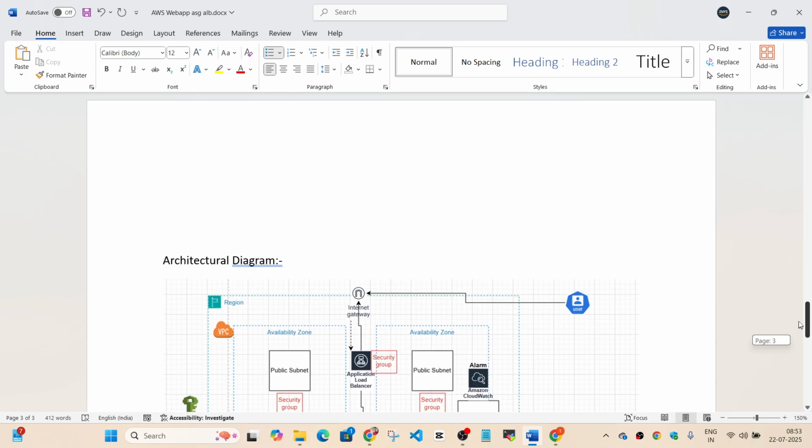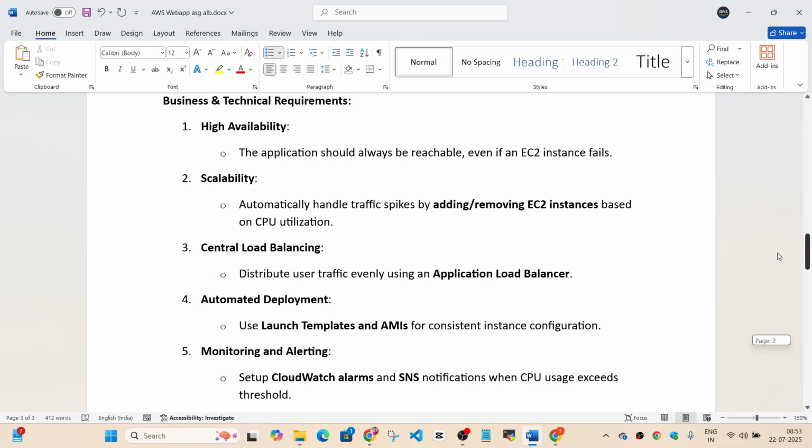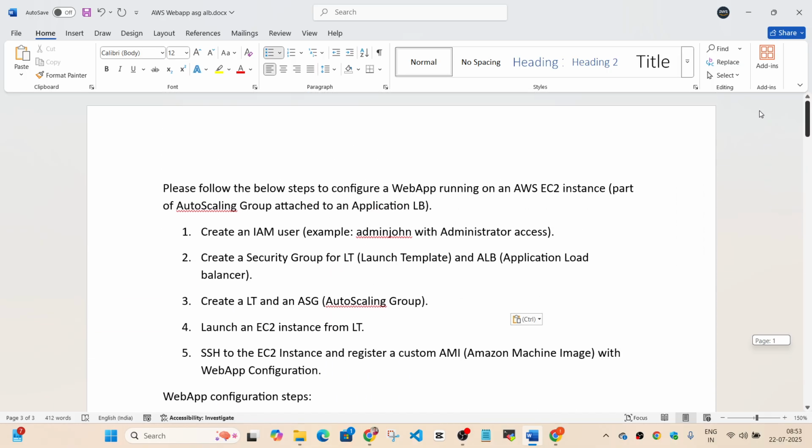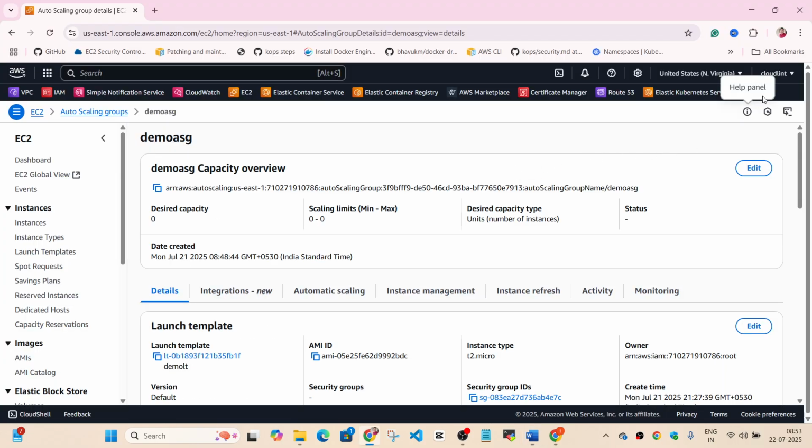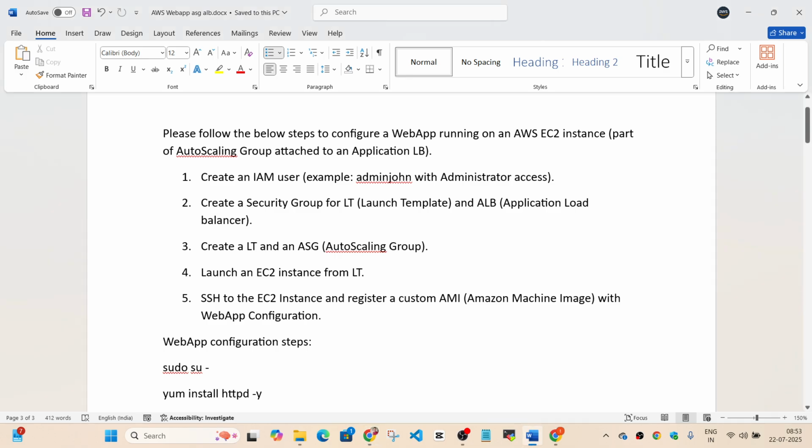Okay, so this is the architectural diagram, and I've already mentioned the steps also, so you can follow step by step. I'm not going to create an IAM user here to save time. If you want, you can create an IAM user with admin permissions. You can keep any name for the IAM user. I'm going to use the root access only to save some time here.